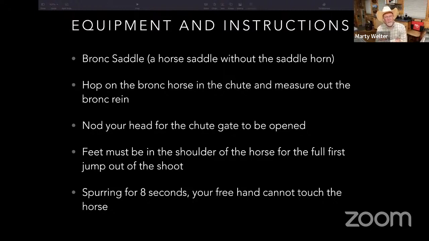So guys, they jump on the horse in the chute, they measure out their bronc rein. What I mean by that is they know these animals, and they know, does this horse drop his head a lot, or does he hold his head high? And they try to arrange that bronc rein in their hand to give them the best balance for that. It's something that is just learned over the years, and the guys discuss the animals. They all know throughout the year the different horses going throughout the country, and they all learn how to best handle that animal.